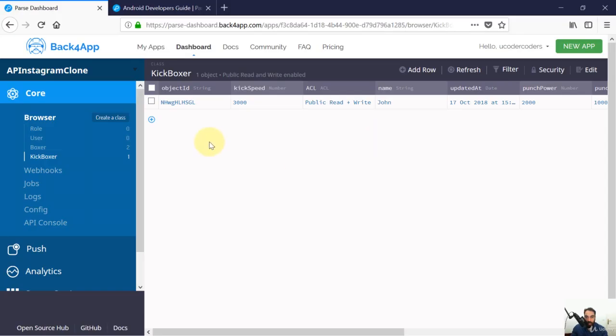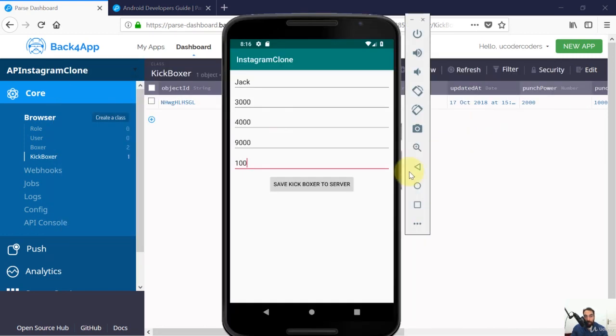Here, let me show you the dashboard. Where we created this John object, for these columns that you can see here, for example, for the kick speed of this kickboxer object, we entered 3,000 as the value. So the value that we passed here is an integer value. If you remember, instead of string, I passed integer values for the kick speed, kick power, punch speed, and punch power. Now it tries to add this Jack kickboxer object to the server, but the value that we are passing is of type string because we are getting these values from our edit texts. So that is the problem.